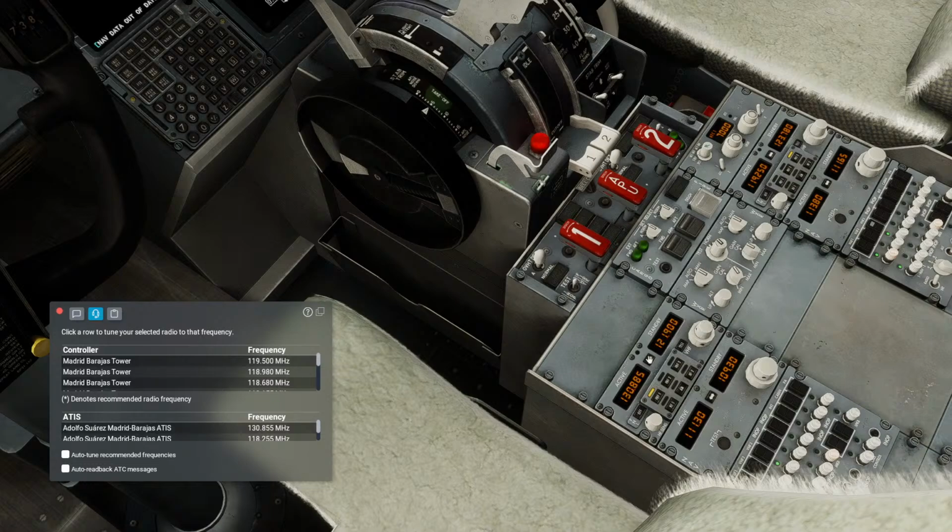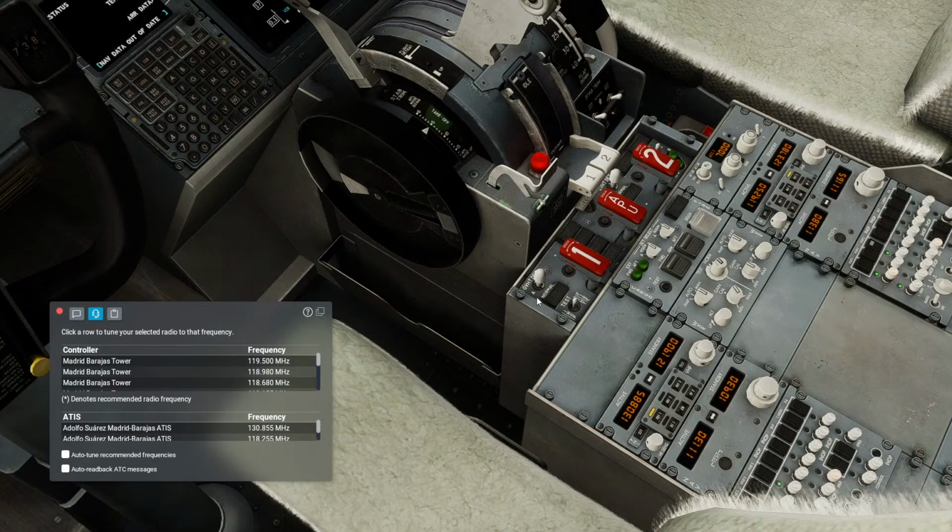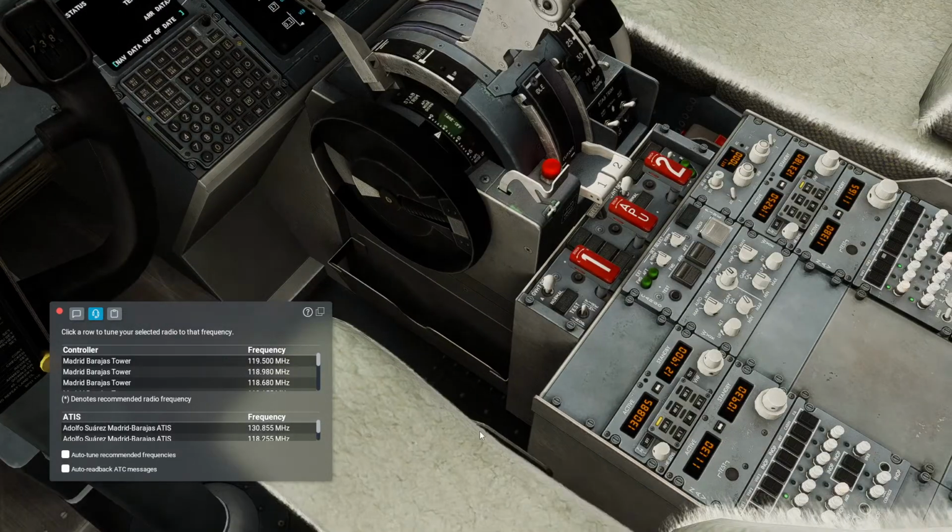130.885. There we go. So we listen to the ATIS. Check that. There's no sound coming through the ATIS. 855. Okay, my mistake. I have tuned the wrong frequency. Bad start.